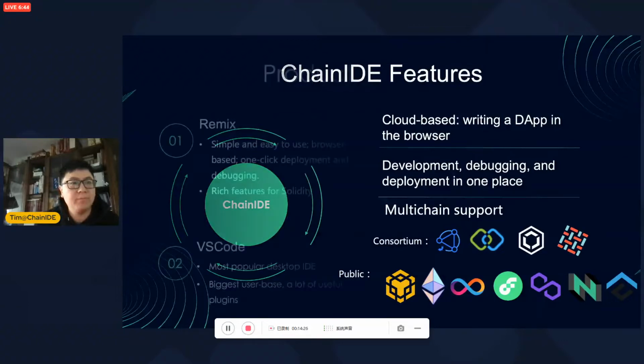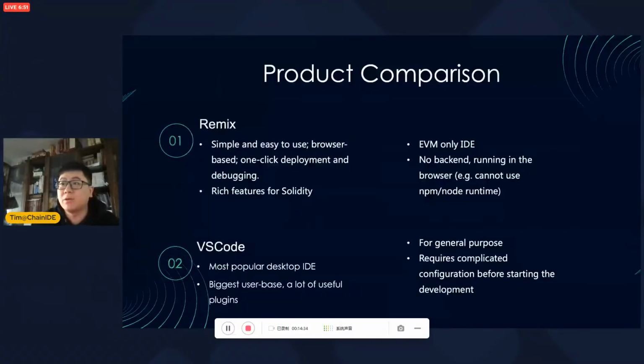All right. Here is a topic we cannot avoid when people come to IDEs or development tools. We all know that Remix has been, in the past few years, a dominant player in the scene because it's backed by the Ethereum Foundation. It has also been used for a lot of early, well-known projects.